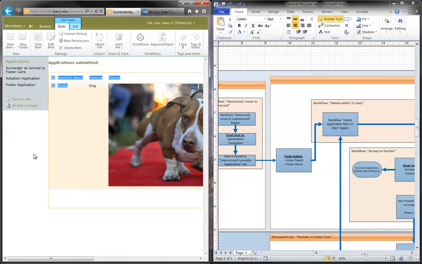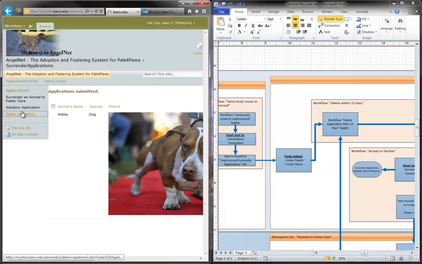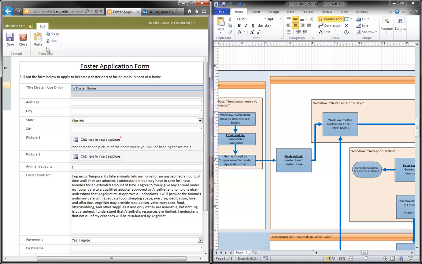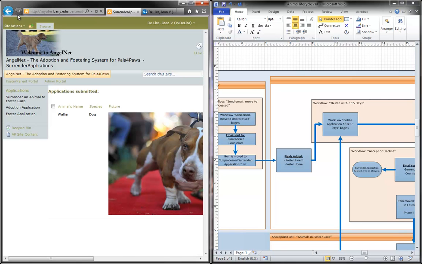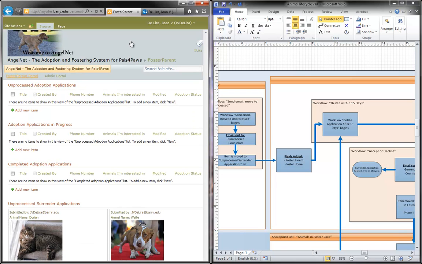and process the application. Oops, wrong button there. The button I meant to press was foster parent portal. And now in the foster parent portal, we're going to process the application.